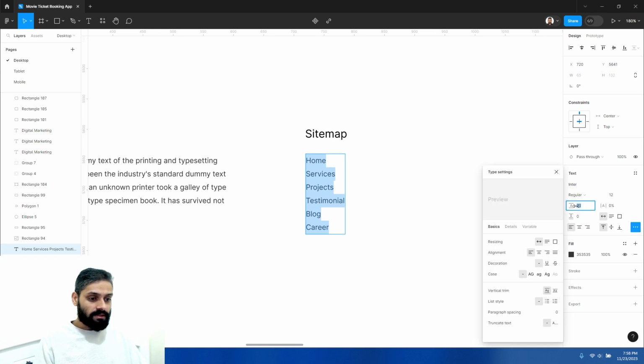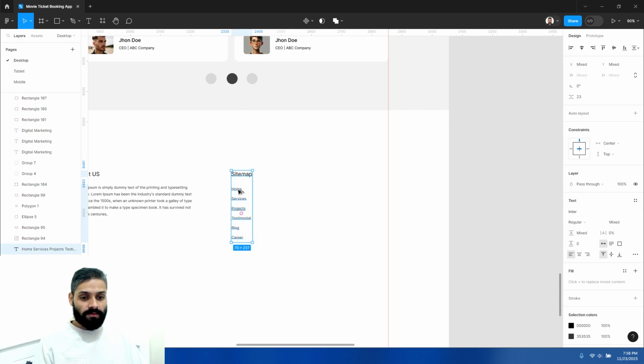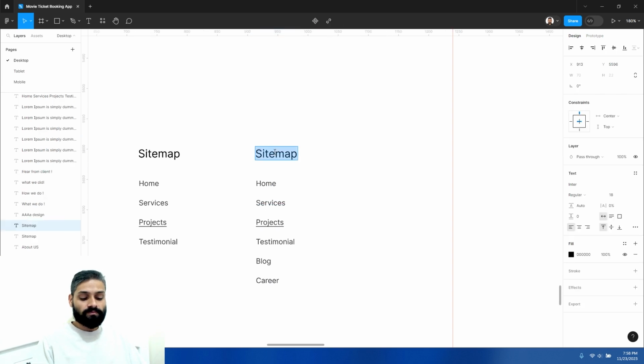So I will add line height, and I will add one underline on any link so that a designer, front end designer or developer can notice it's a link. If you hover, then it will be underlined. And after the sitemap, there will be various other resources like, let's say, important links, anything we can write.